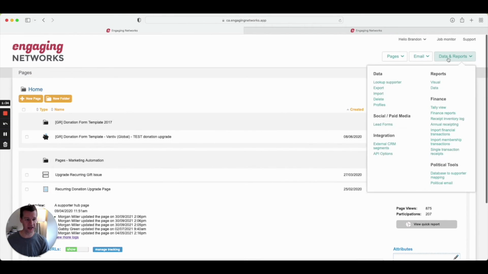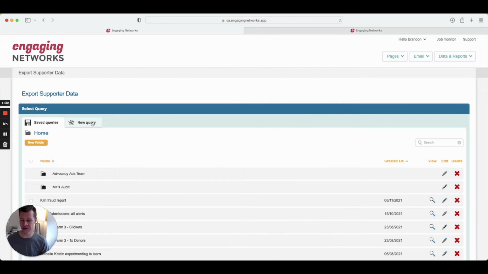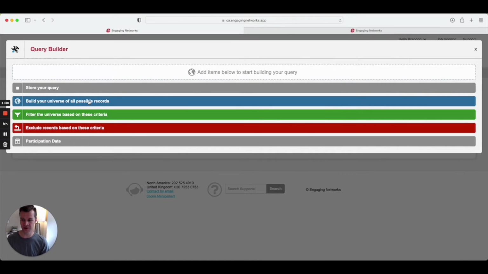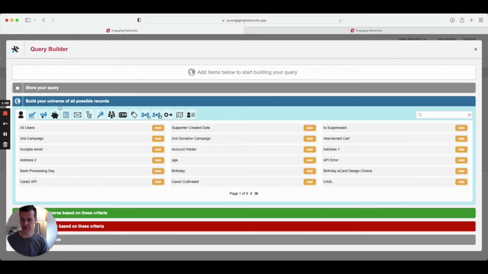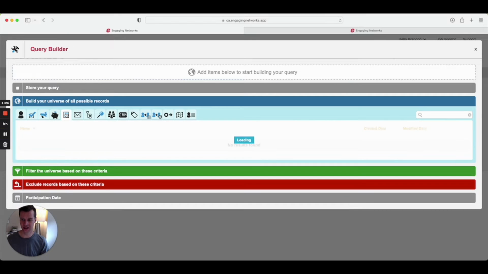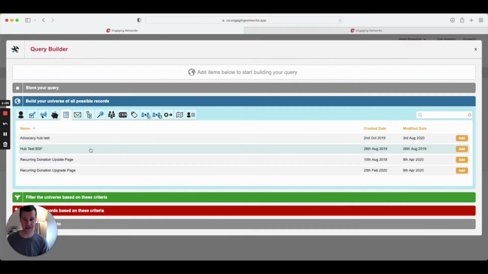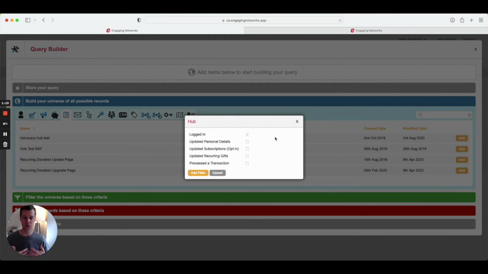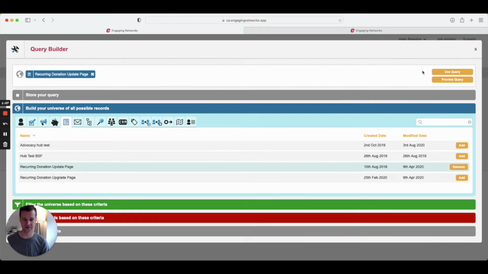They've also added those hub pages in the query builder. So if I go into the query builder, I can see there's a new tab. I click on that, it shows all of my hub pages. And if I click add, I can say that I want to export some information on supporters based on whether they updated their personal information, their subscriptions, their recurring gift, or if they actually made a donation on the page itself. And you just check these boxes, click add filter, and then you'd use the query and export the data.